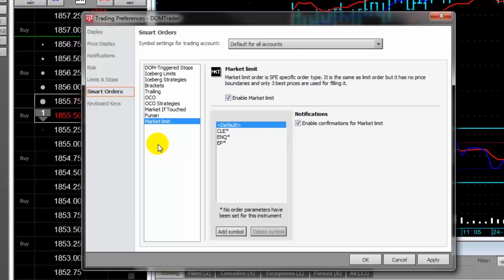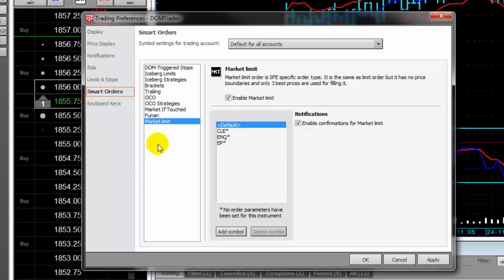Market limit is specific to the SFE. It is the same as a limit order, but it has no price boundaries, and only the 3 best prices are used for filling it.